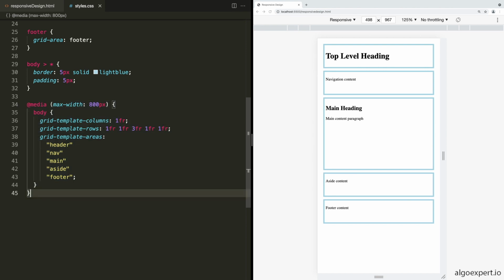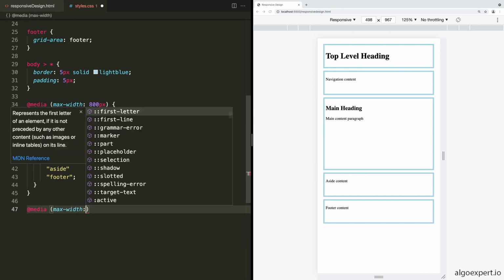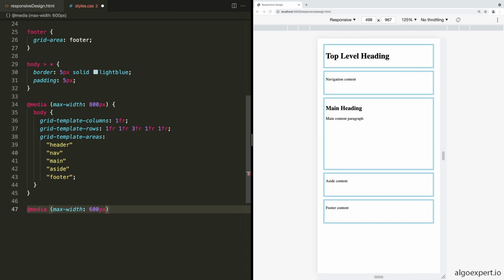So I'm going to add another media query below here, and this one's going to be for even smaller screens. So let's set a max width on this one and say this one's going to be 600 pixels. And inside of this 600 pixel max width, we want to be even more concise with what we show the user. And if we look at our output, we can't make it less columns anymore because we only have one column, but what we can do is actually hide some information.